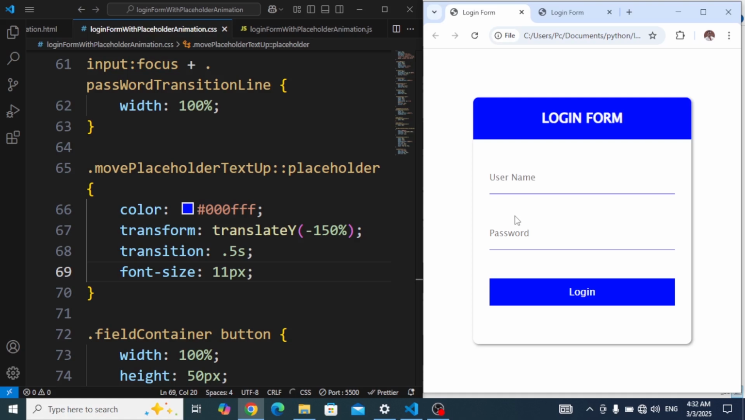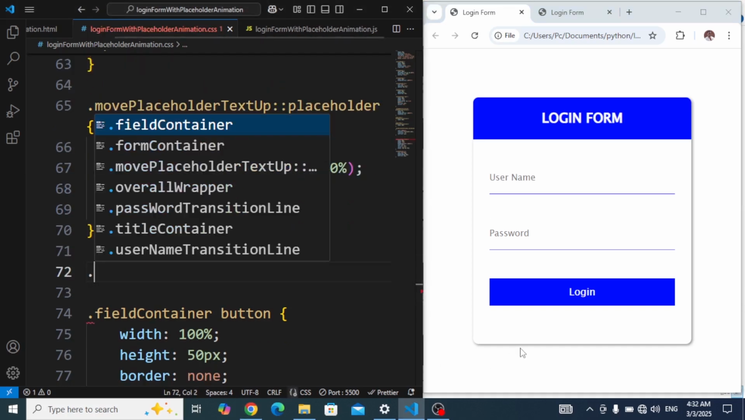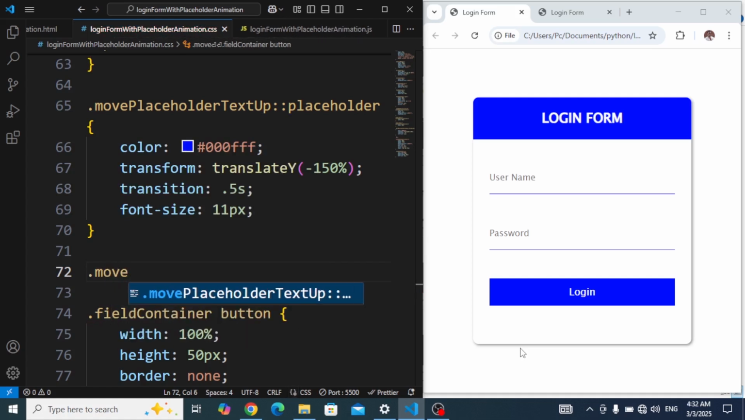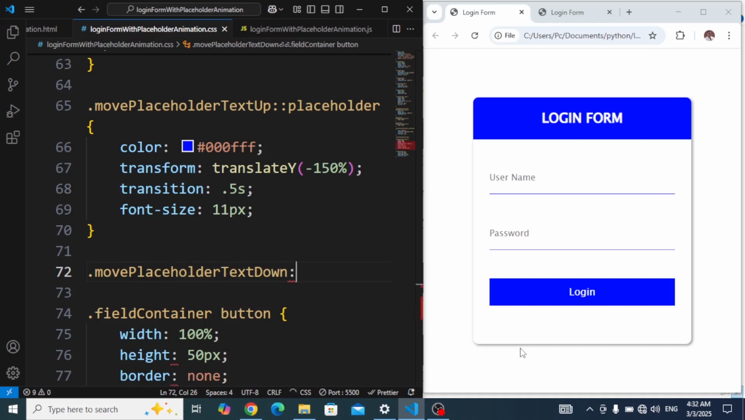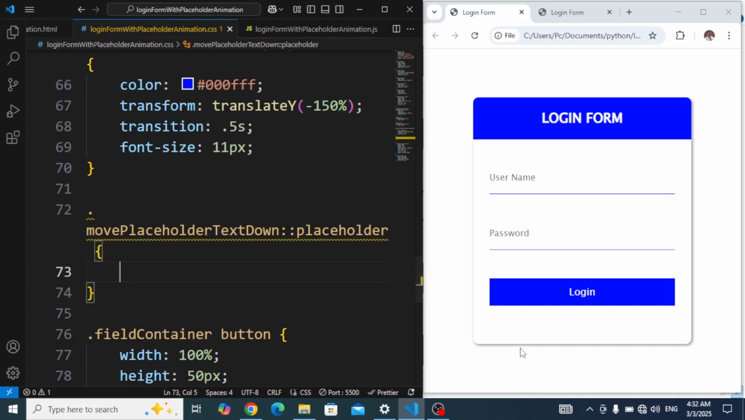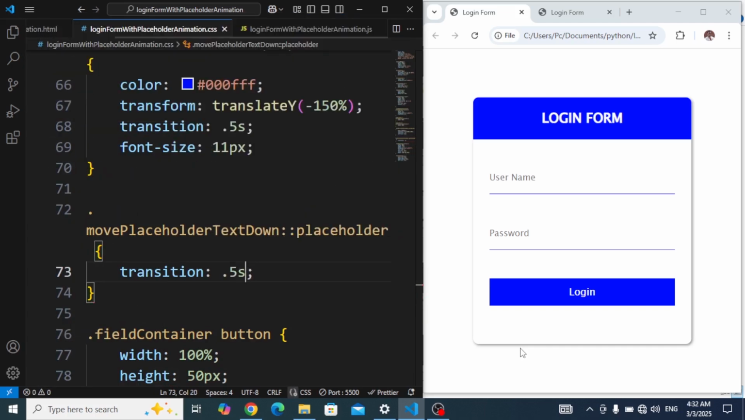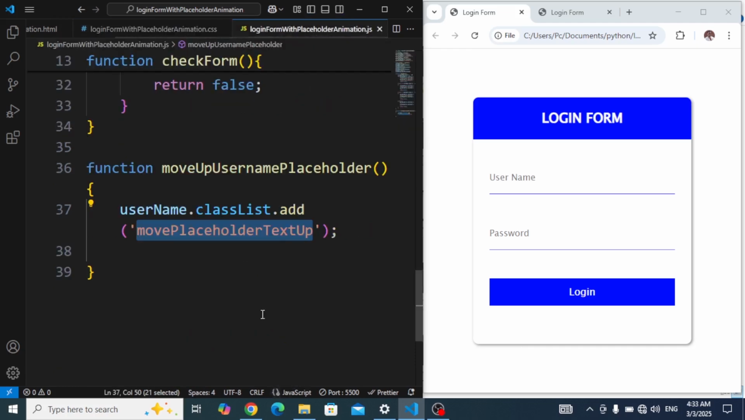I will go back to my JavaScript to do that. But before I go back, I will quickly do a styling here, which I'm going to make use of there. I will say move placeholder text down, like this. Then here I will just give it a transition, that is change in position, 0.5 seconds as well. Let's go to the JavaScript.